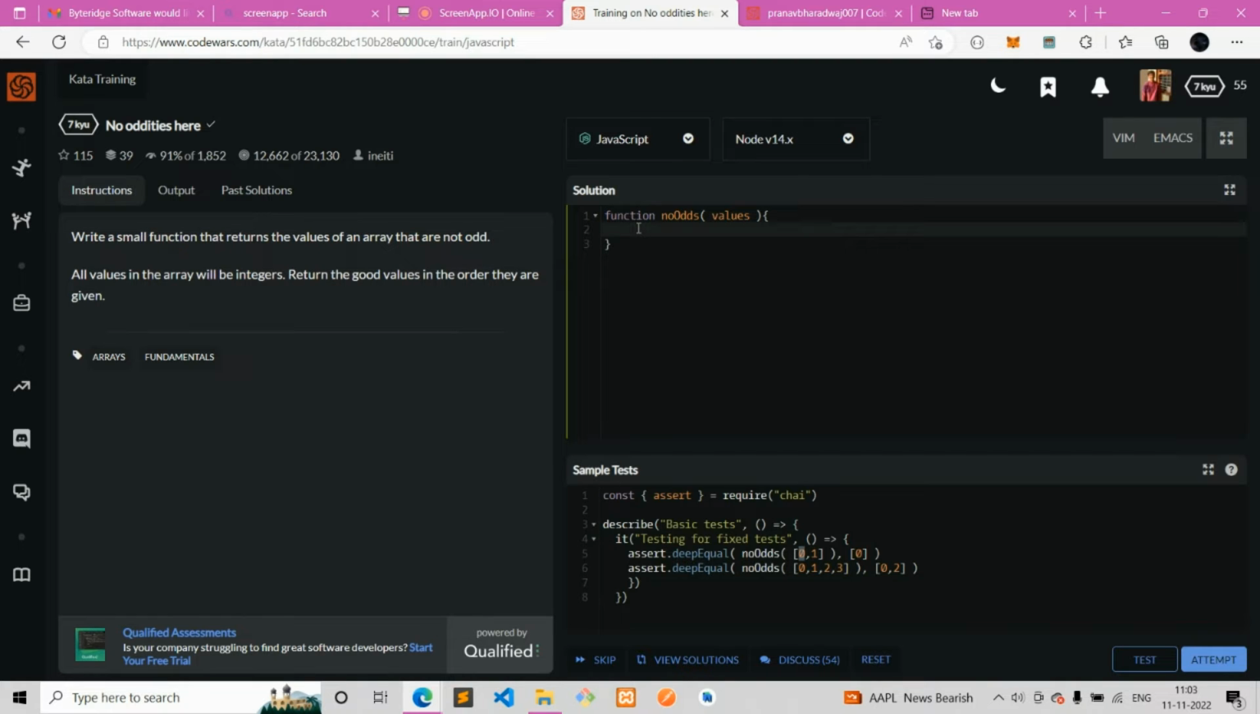So the condition to check whether a given number is even or odd: if you do modulus of the number by 2, and that returns 0, then it's an even number. If the modulus of 2 returns 1, then it's an odd number. So we'll use the same logic.